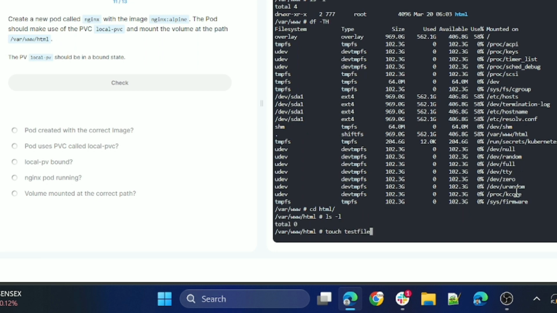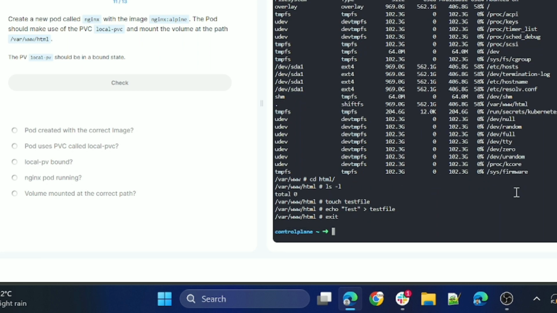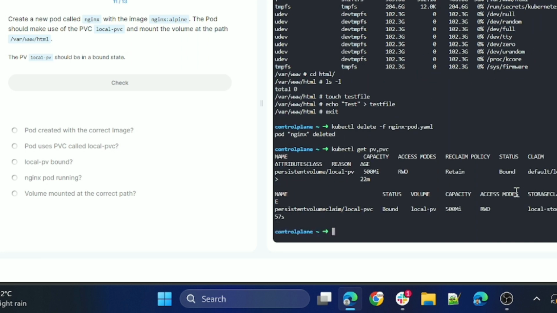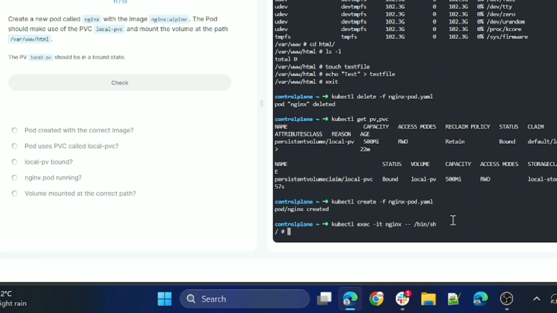We will create one test file and add some data there, and then we will delete the pod and try to recreate it. Let's see whether the file and the data persist after recreating the pod. So now I am deleting the pod. It is deleted, we can see. The Bound status is still present because we have already created the bond between PVC and PV. It will not hamper anything if the pod is deleted, so we can understand that our data will be safe.